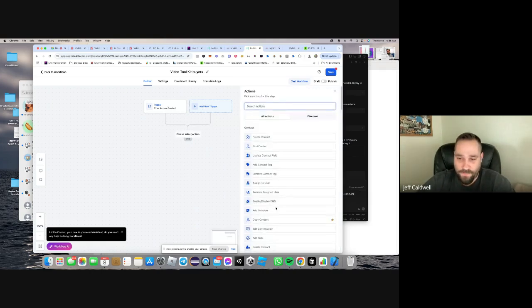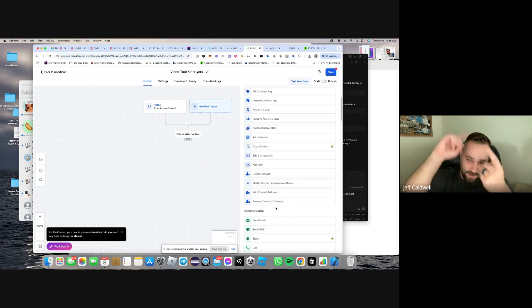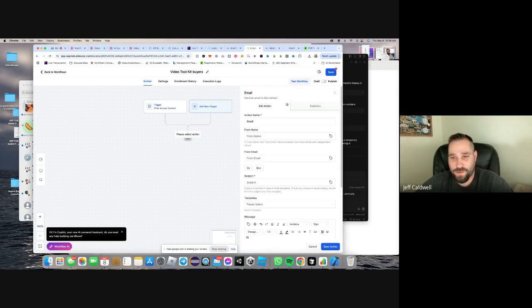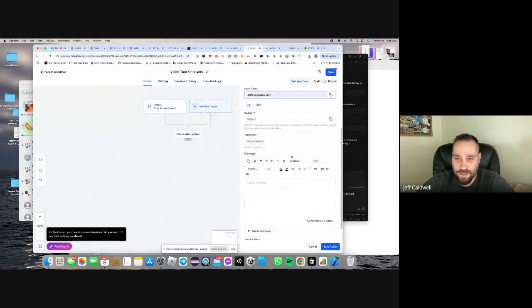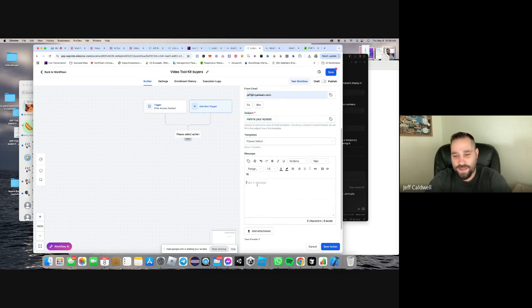All right. From there, it automatically creates our contact. And then from there, we can actually send an email. All right. So we can actually say, here's an email from who it's from, your email subject line. Here is your access. Boom. All right. And then we could actually say, here's your access to get access to the thing. Okay. So here is where you can log back in.